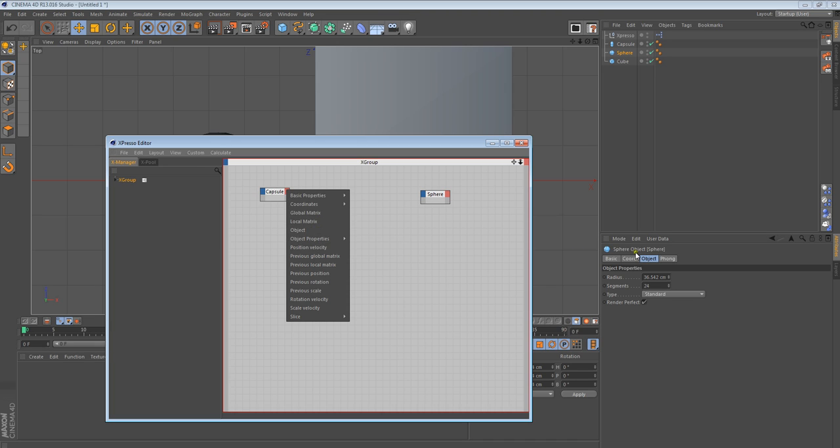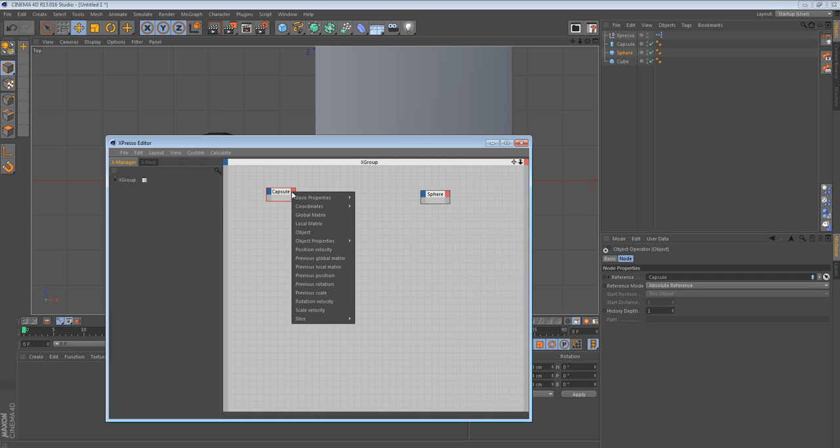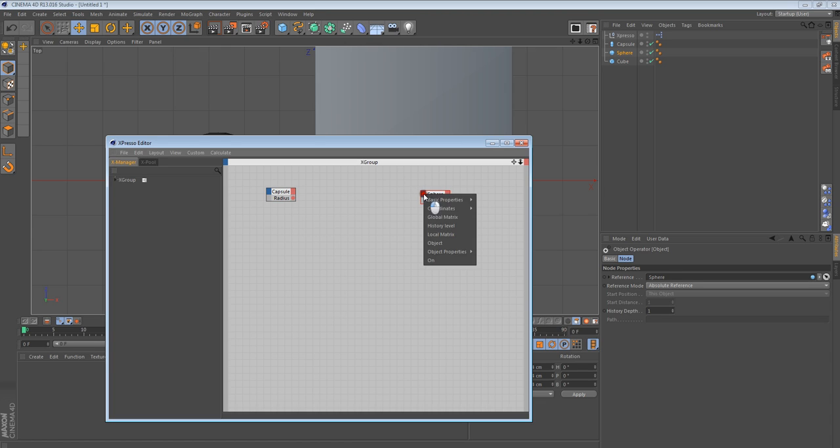That's a capsule, and I'm looking at a sphere. Wow. So there it is, object properties, radius, render perfect. They're set in alphabetical order, not in this order. Okay, so capsule is going to output radius. So we're going to click there, go to object properties and choose radius. And then in the sphere, we're going to click on the blue side, go to object properties and choose radius as well. And then all we do is take this red guy, left click and hold, and then do that.